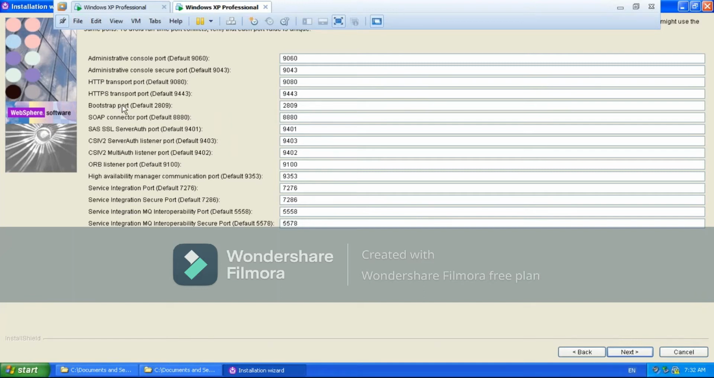Here, let me explain. The first two, administrative console secure, are related with the console. What is a console? In the first chapter we discussed, the entire WAS is ready. How will you do the administration?